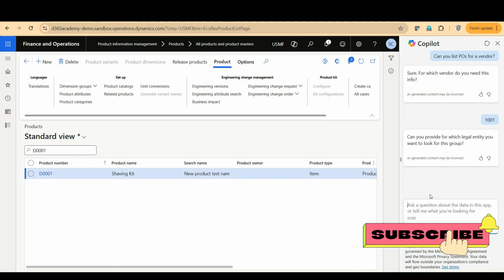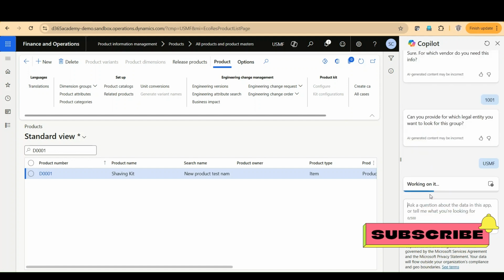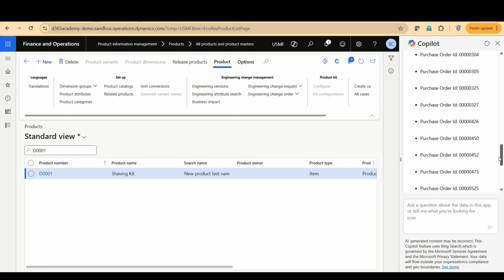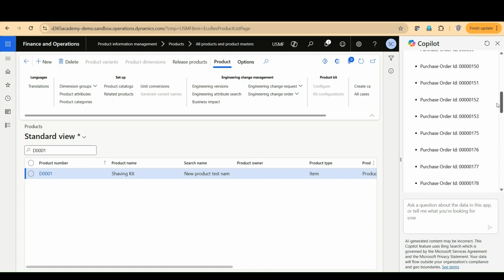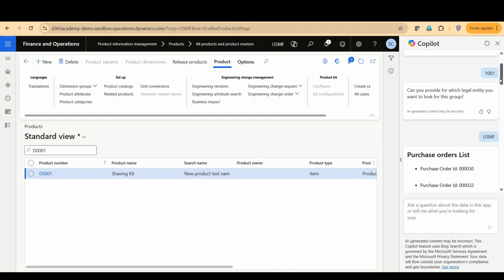It's asking for the legal entity where I want to find this. So I'm giving the legal entity, and let's see what it does. You see, it's basically listing out the purchase orders that are available for the vendor. This is essentially an adaptive card used in a tabular format to return the list of the purchase orders that are available for this vendor and for this legal entity.